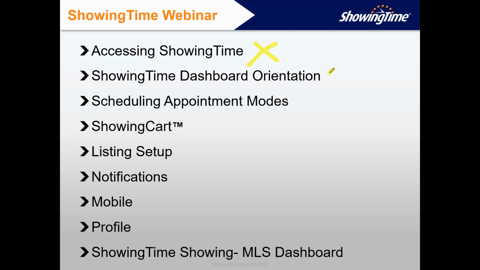I'm going to give you a little bit of a dashboard orientation. I'm going to take you into your ShowingTime dashboard, and we'll speak to that. Then we're going to jump back into the PowerPoint, and I'm going to talk about the scheduling appointment modes. There are a few, and I want to talk about the nuances and differences between those. We will go into your showing cart. So if you want to schedule a tour, I want to show you how to do that. And again, some little tips and tricks.